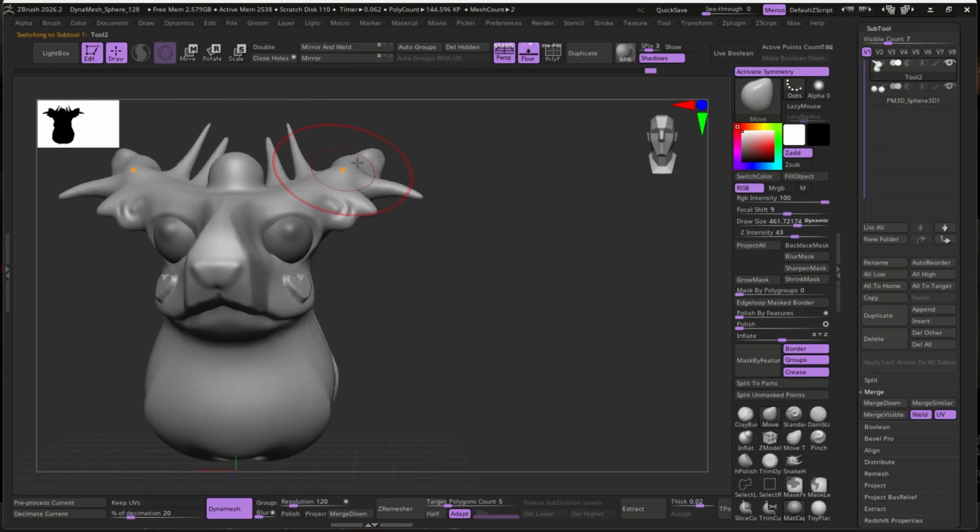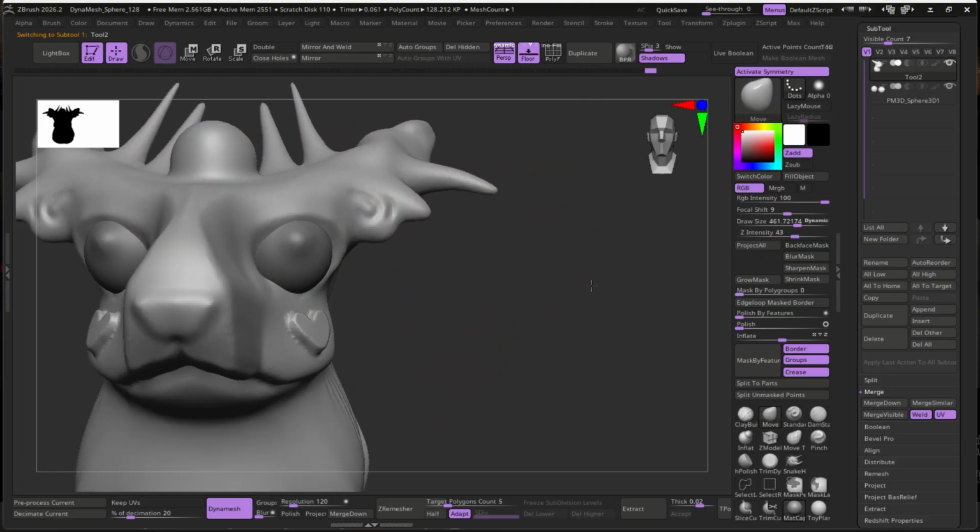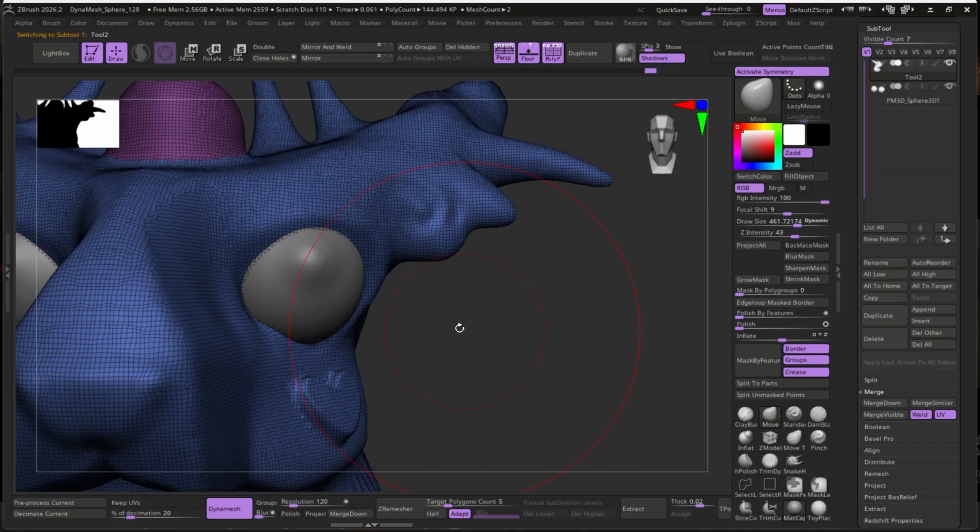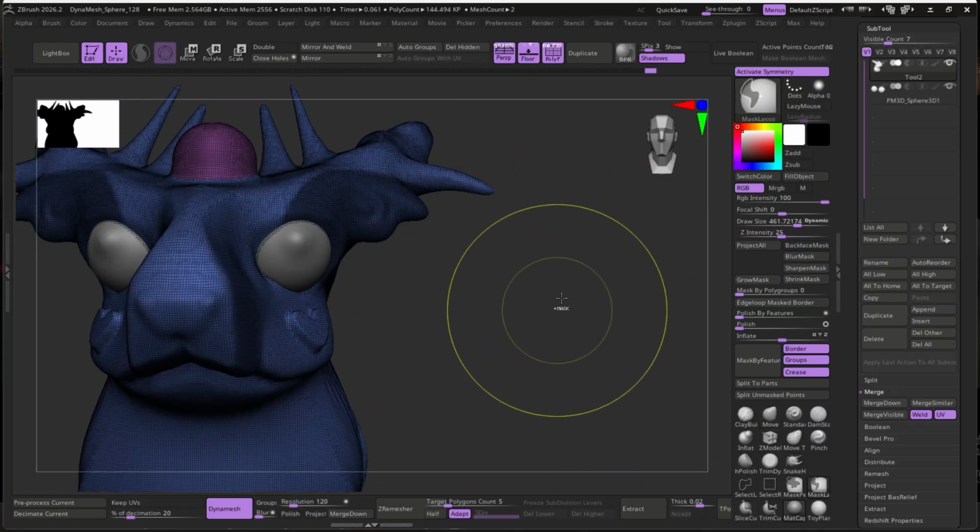So if you don't have a mask and you hit Control and drag outside, it will automatically do the Dynamesh. But if you do have a mask and you do Control drag, it will remove the mask.